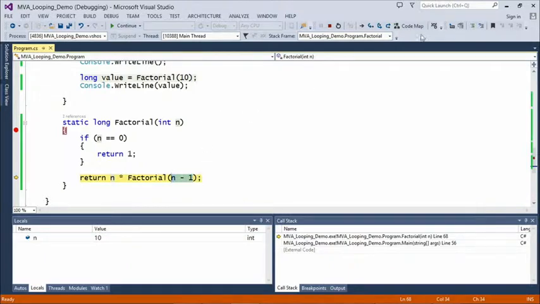So let's go ahead and step through this again. Notice that it said return n times factorial, and because it did that, it called itself. That's recursion. It's calling itself. So it said, I want to call factorial, and I want to pass in n minus 1. Because n was 10, now n becomes 9. Right?